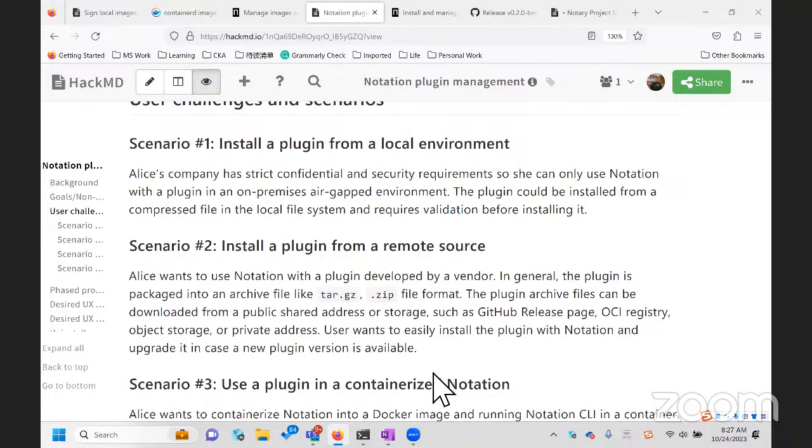But what about the other things, from an experience point of view? Let's say when I run Notation, can I tell Notation, look, I already have the plugins here? And this is not only for the plugins, but the whole configuration experience. When I was trying to containerize it, configuring the policies, the trust store, and the plugins for Notation became very problematic.